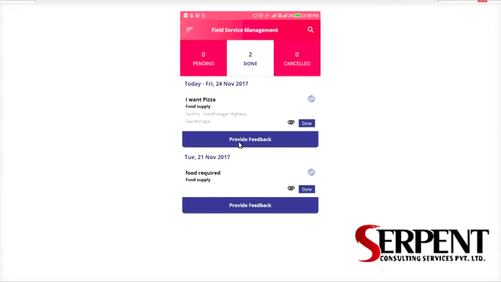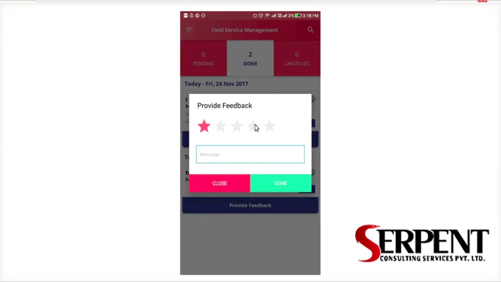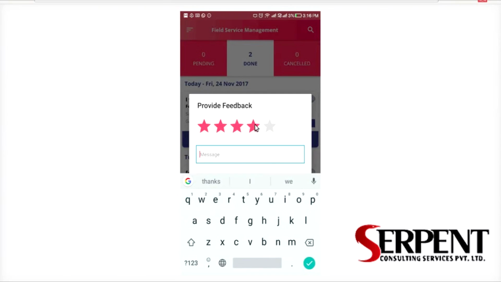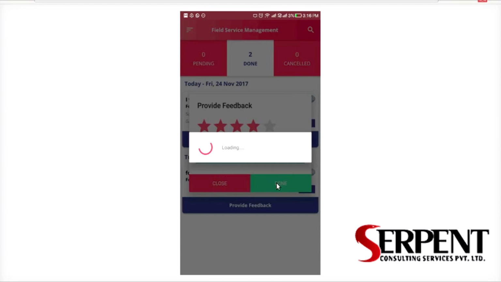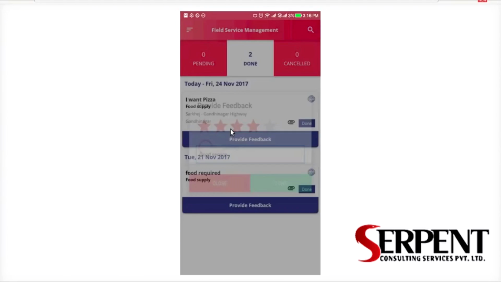stage. If you want to provide feedback for the service provider for his good service, you can click the provide feedback button and give feedback. As soon as you click that, a pop-up window will come up like this, and you can give the star like this, 4-star or 5-star. A message also can be typed. Nice service, good service, I have typed here. And after that you can click the done button. When you click the done button, it will be added inside.